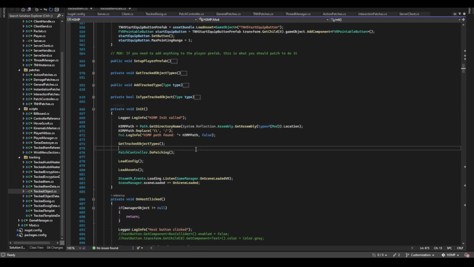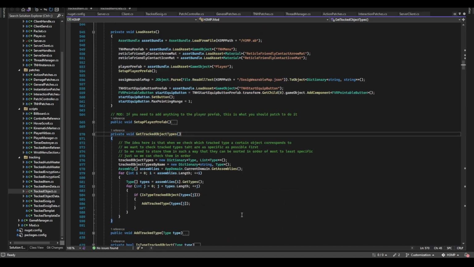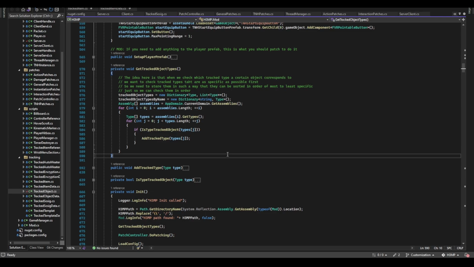So when we initialize H3MP, we get all the tracked object types. So if you want to implement a new tracked type, as long as you include this type in your assembly, H3MP will find it and will add it to the registered ones. So how it does this is H3MP will get all the assemblies that are currently loaded, it will get all the types from those assemblies, and it will check if this is a tracked type.